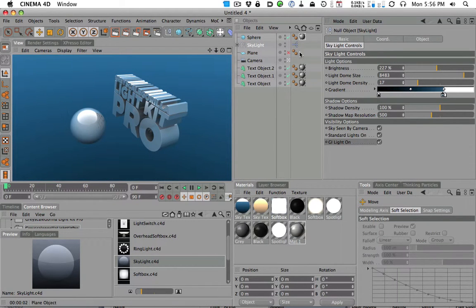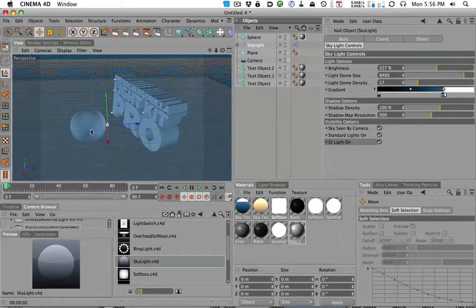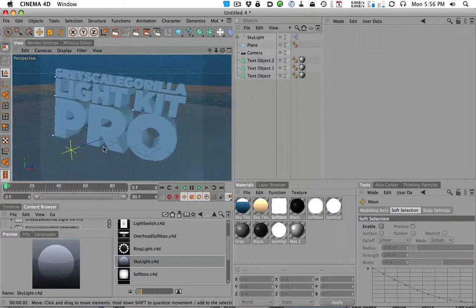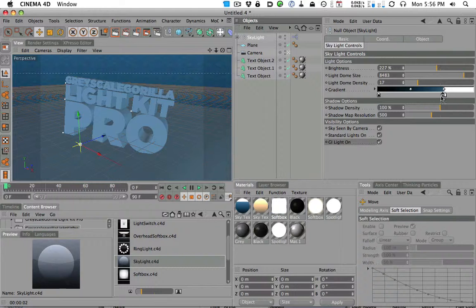Now, the next setting is the shadow density. And this is really clear when we're using a plane. So I'm just going to turn our plane back on. And we're going to adjust our gradient because when you're using a plane, you're really not seeing anything below the halfway mark because the plane covers it up a little bit.